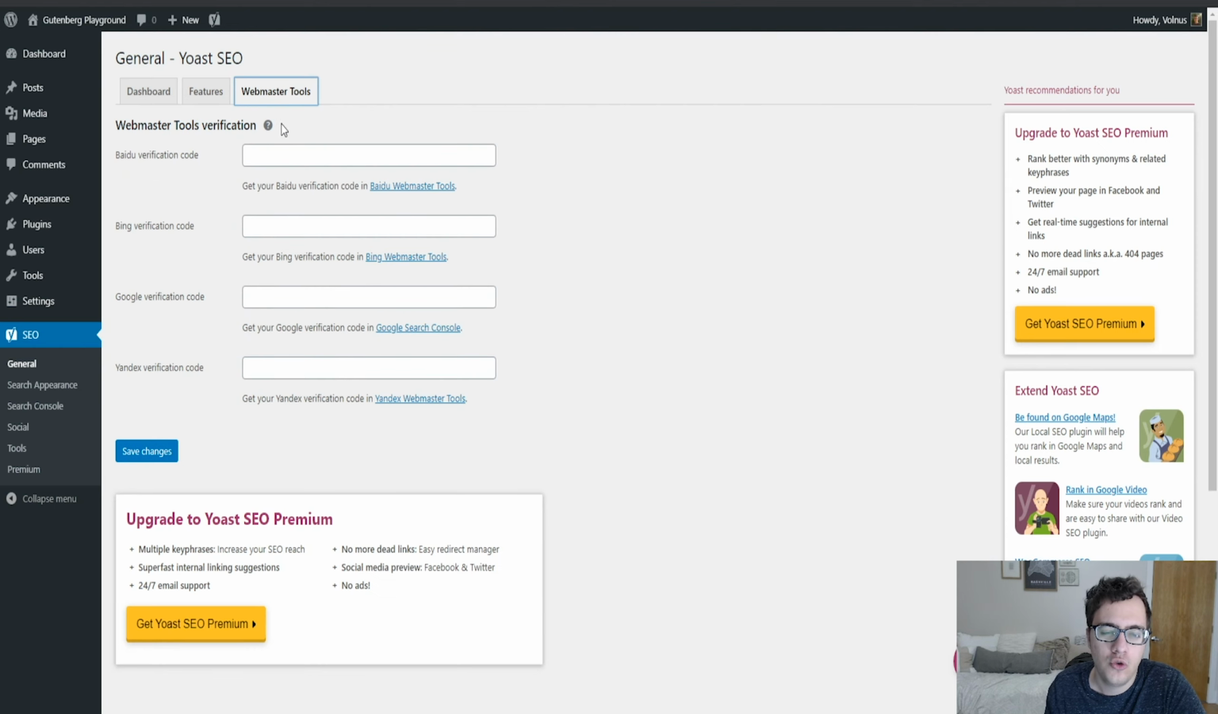Then there is the Webmaster Tools Verification Center. This will allow you to paste your Webmaster verification HTML tags from Yandex, Bing, Baidu, and Google. Keep in mind that Baidu is strictly in Chinese, so trying to find the tag if you can't speak Chinese is quite difficult. I would say though Bing and Google are, for this audience, typically what you're going to use.